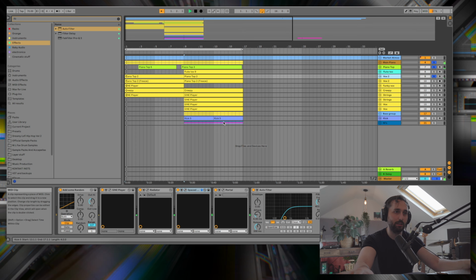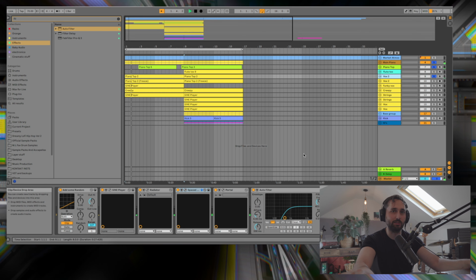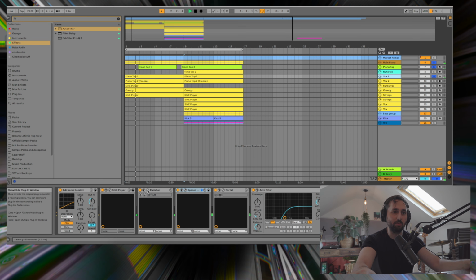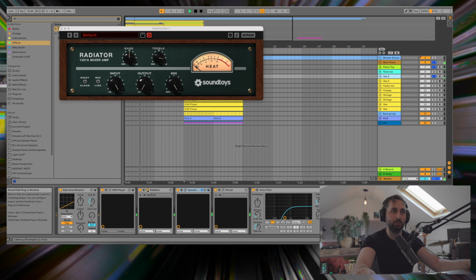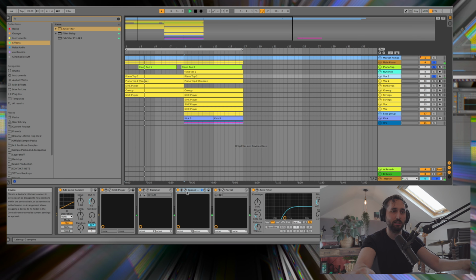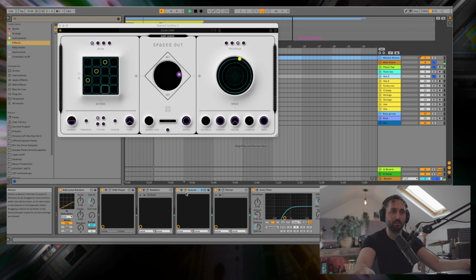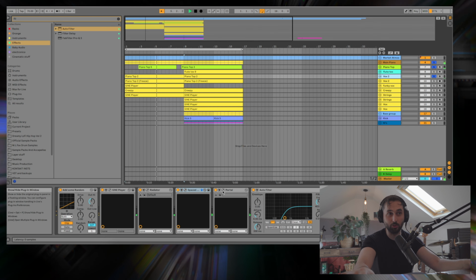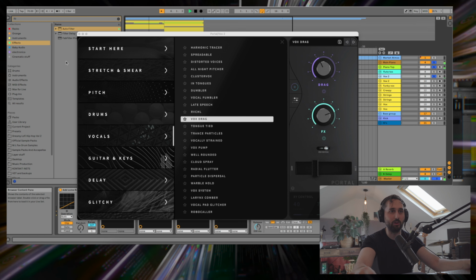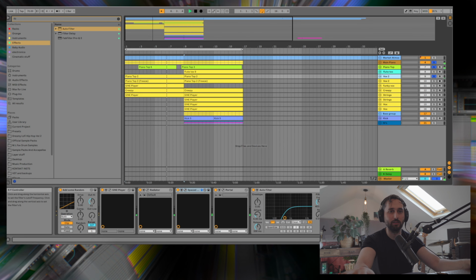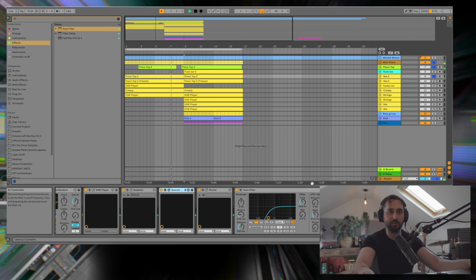So, little vocal texture, some saturation with Radiator there from Sound Toys. Spaced out again, quite heavy. I'm always going for this lush setting. And then I've got Portal with Vox Drag, which is doing a little bit of delay, and I've got some filter on there as well.